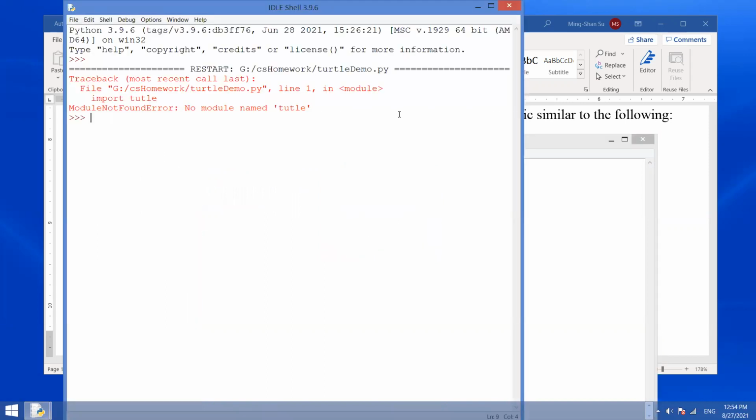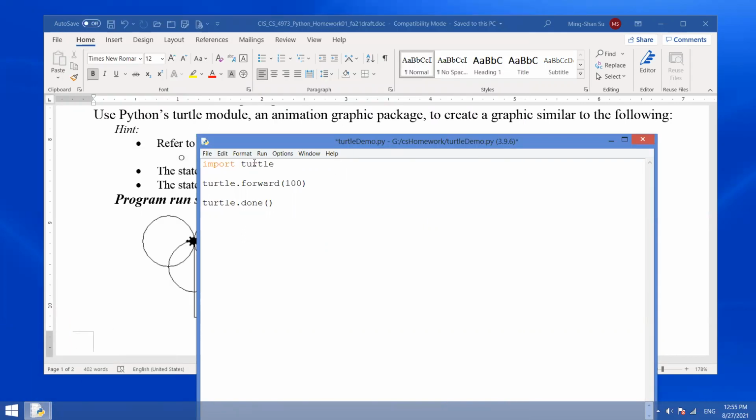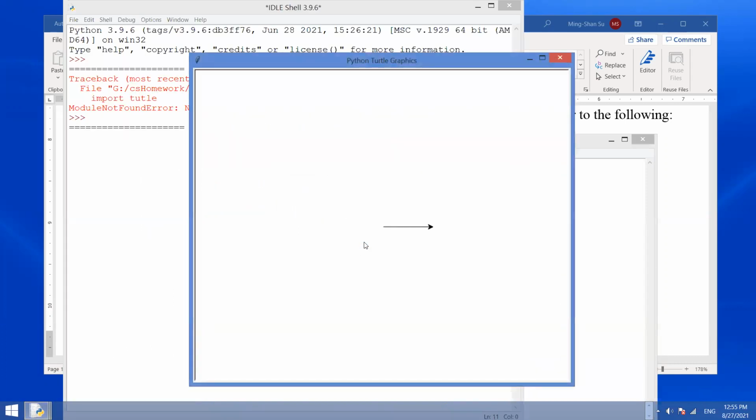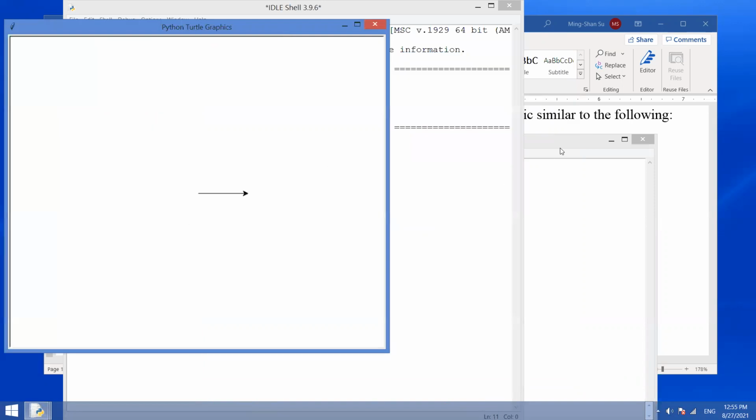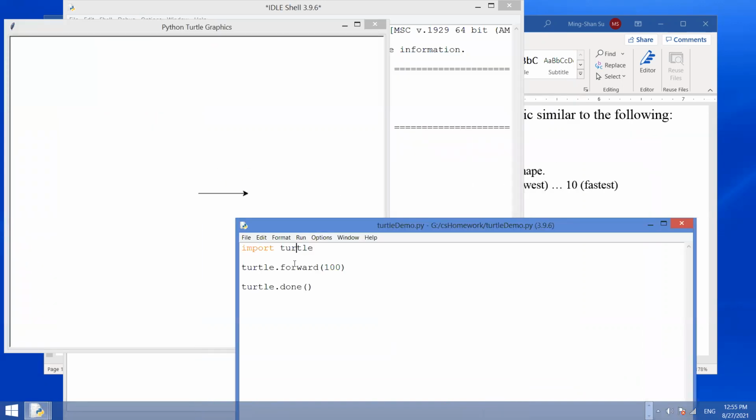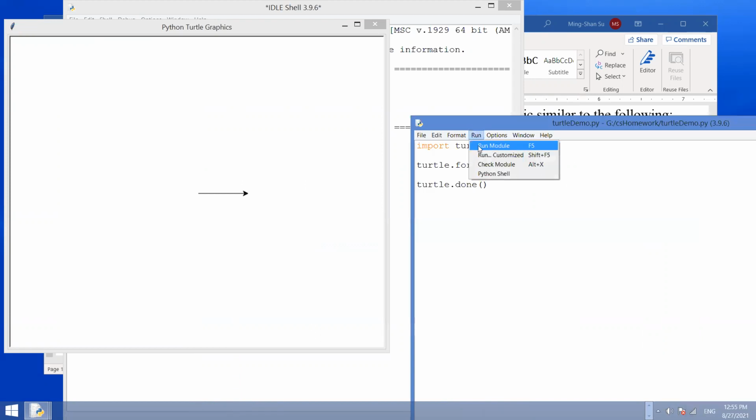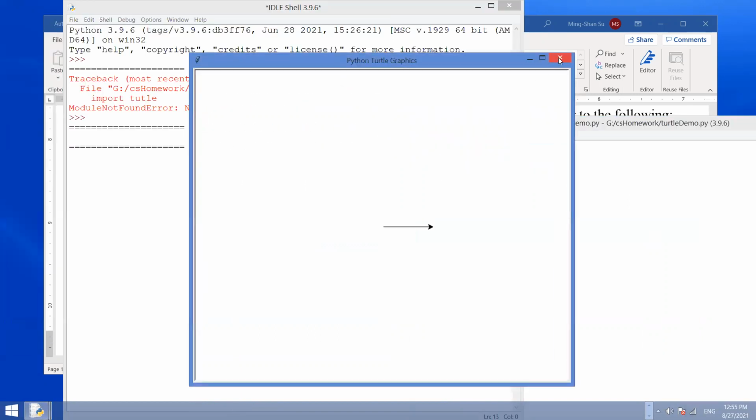Oops, sorry, I got a typo here. My bad, it's turtle. No big deal, let me try it again. There we go. You can see that it draws a line based on the request. The turtle started from here and moved forward 100 pixels. And you can see that the motion is super fast, so maybe you want to slow it down a little bit.